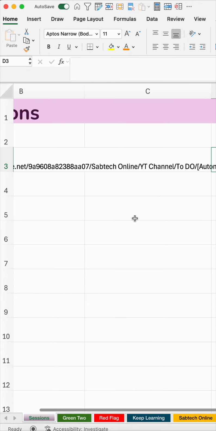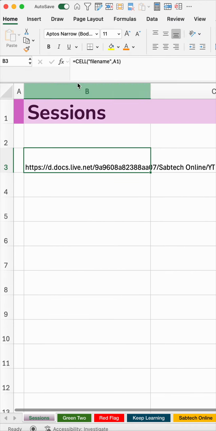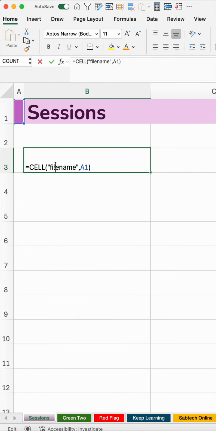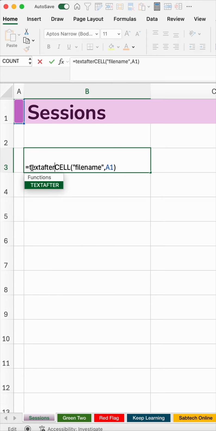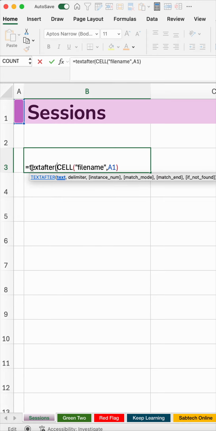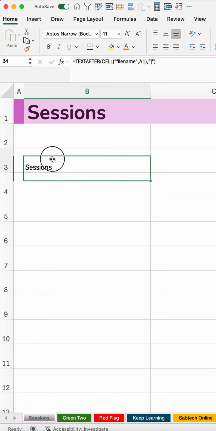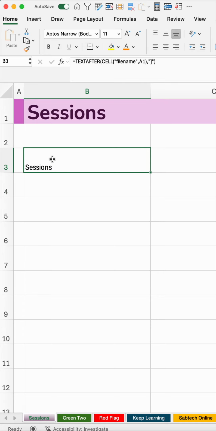So how do you do that? We are going to enclose this in another function that we call TEXTAFTER. So TEXTAFTER here, comma, what is the delimiter? Open quotes. This is a close square bracket. Close the quote, close the parenthesis, and enter. It will give you the name of the sheet.